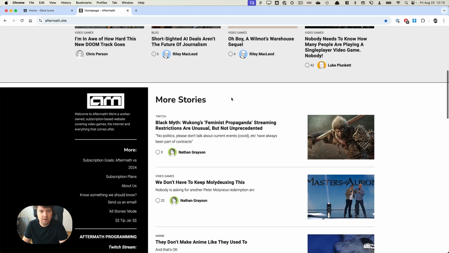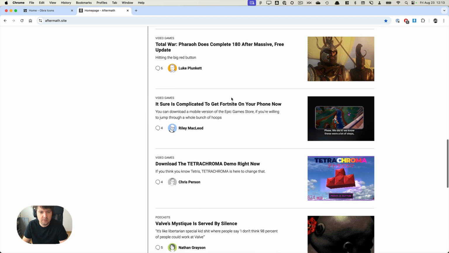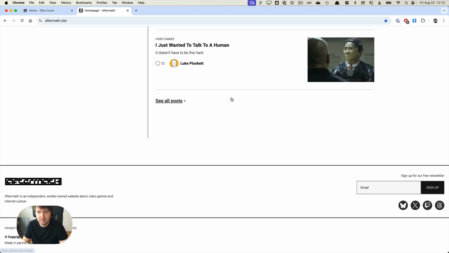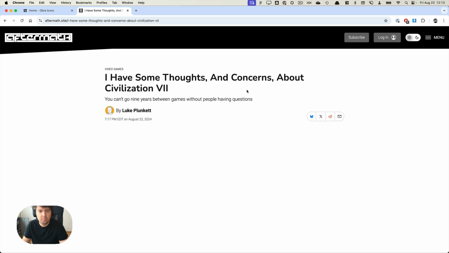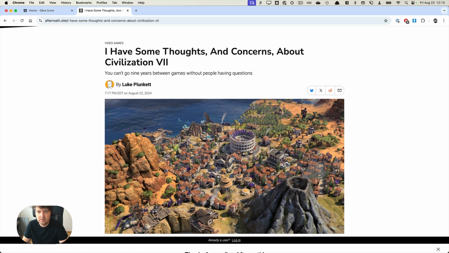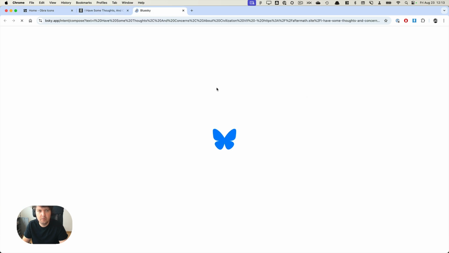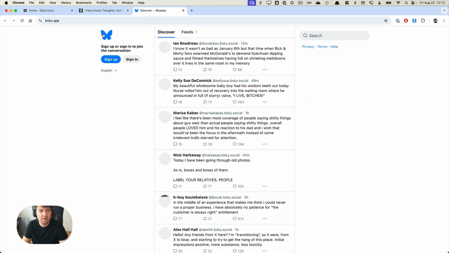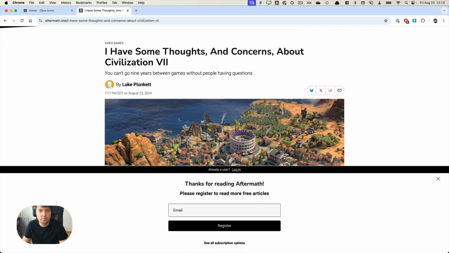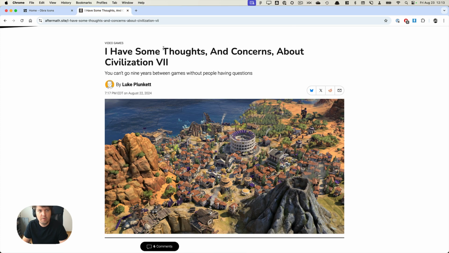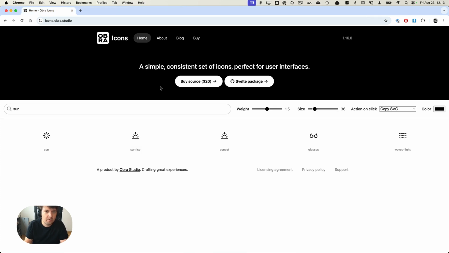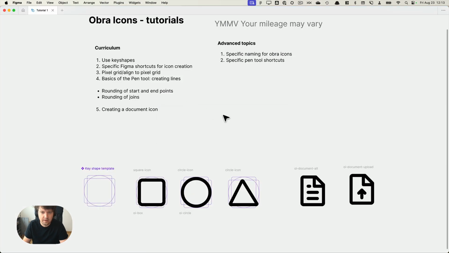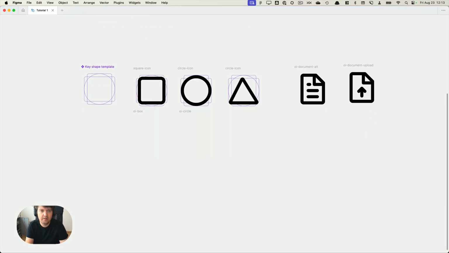Maybe this website, because it's just a gaming publication, won't really give us much unique things. I see a butterfly here, so we do not have a butterfly, and that's actually the logo of Bluesky. Let's say that we want to start by creating a butterfly icon. I think that's not a bad idea.